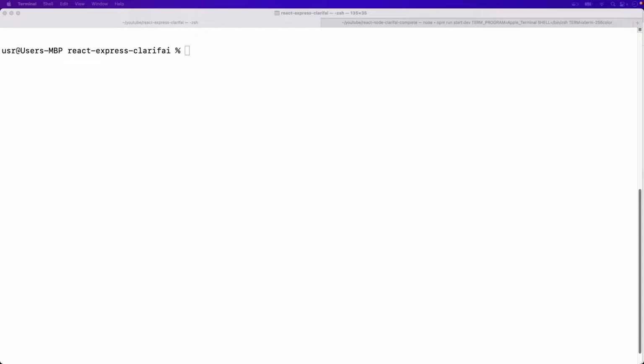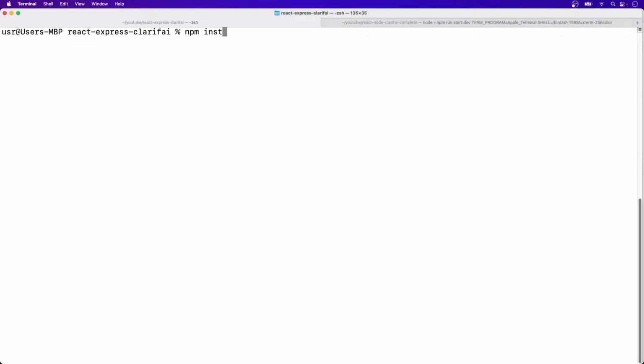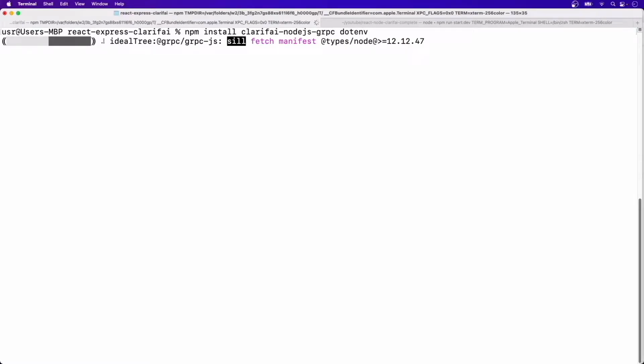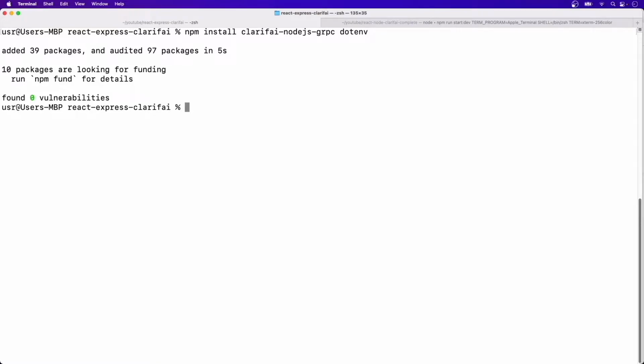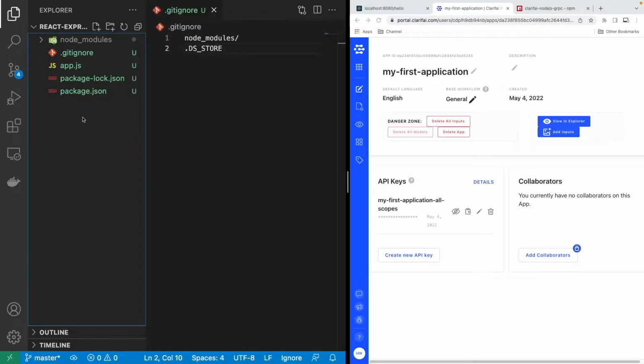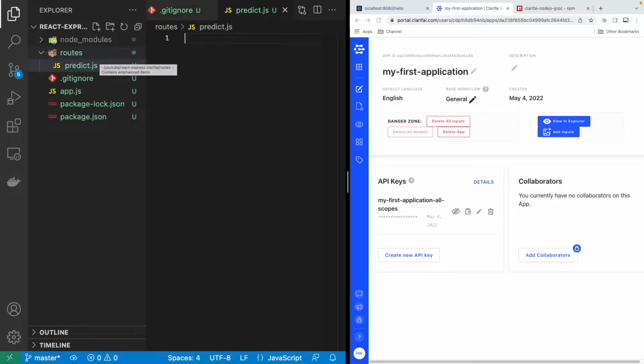Now open the terminal and run npm install clarifai-nodejs-grpc and dotenv. The Clarifai package is used when we are trying to integrate with the pre-trained model, while the dotenv package allows us to specify environment variables using a .env file. Now open the code editor and create a new folder called routes. Inside the folder, create a new file called predict.js. We are going to set up our routes here to integrate with the pre-trained model.